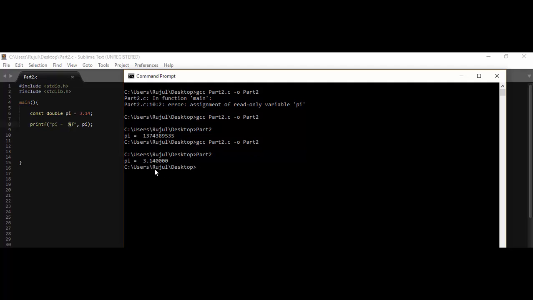Now look at that. It printed out the value of pi and some zeros in the back. Now those zeros have a meaning, and I'm going to show you that in the later lectures. Just remember, the purpose of this lecture was to introduce you to double and constant. So I'll see you next time.